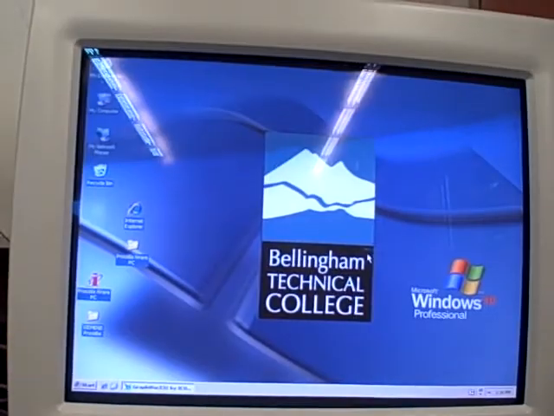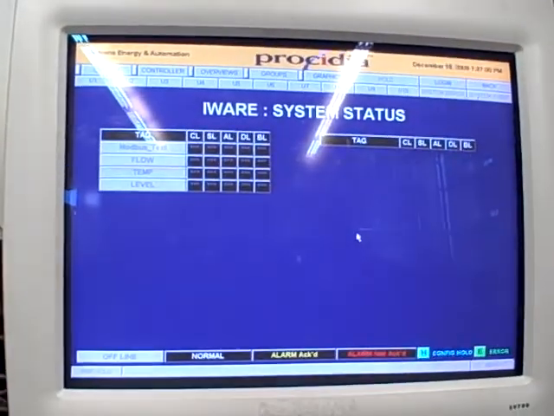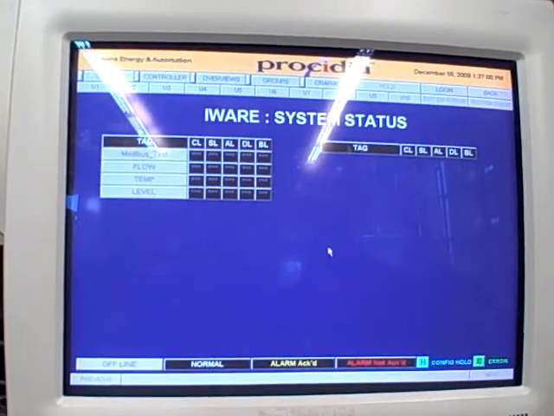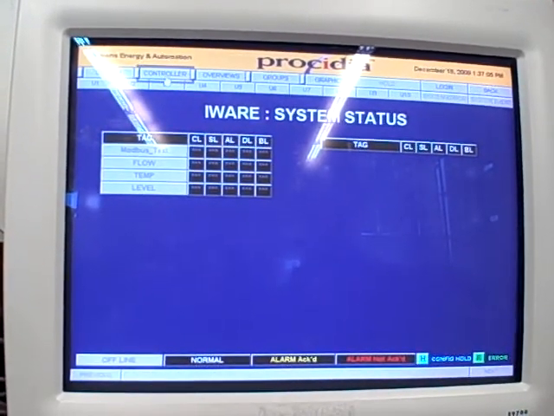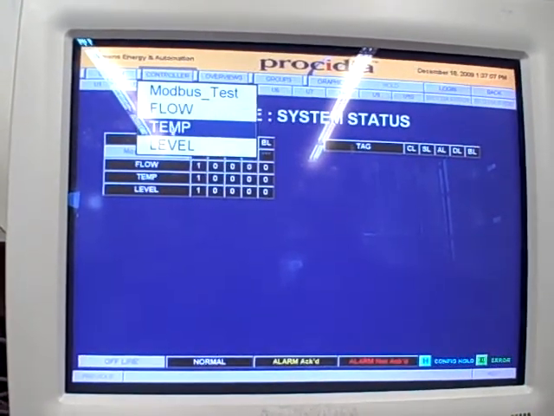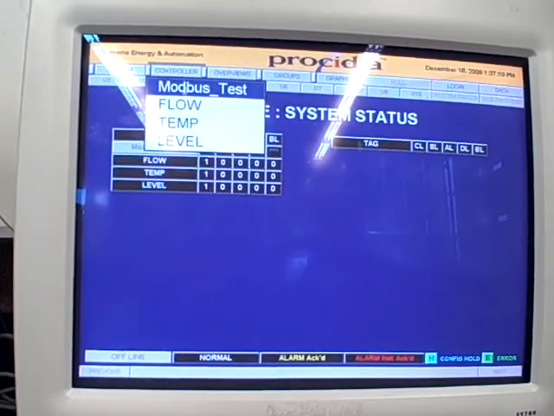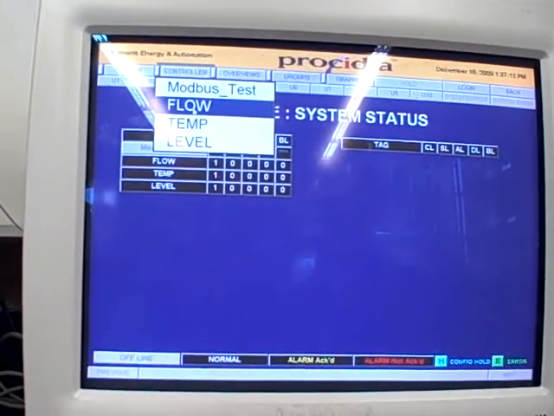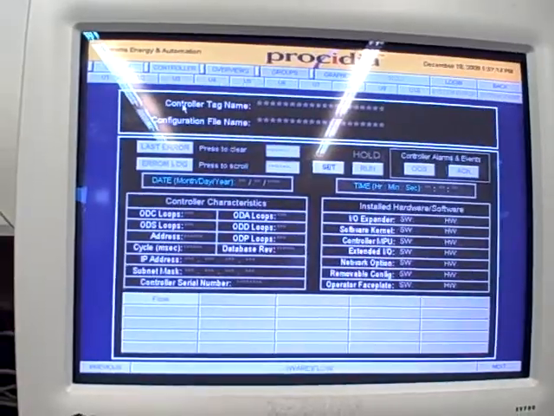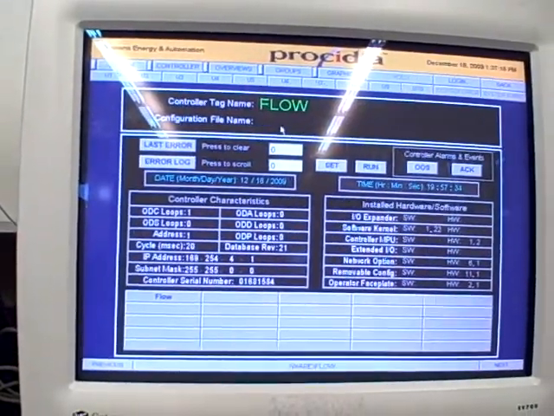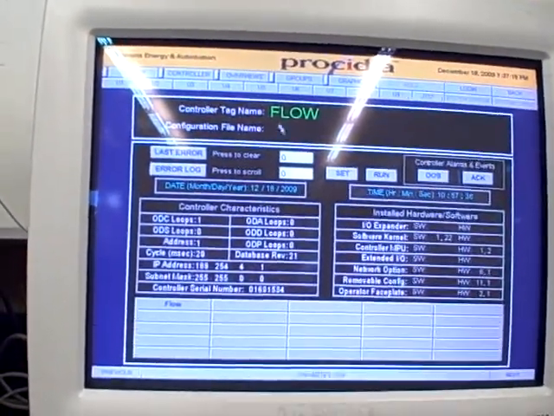I click on that, and it comes up with a stock display screen. This comes from the factory like this, all ready to go. I can click on Controller up here and see the various controllers that are available on the network. So for example, let's say I want to look at the flow controller. I can click on this, and this goes to a configuration file here for the flow controller.